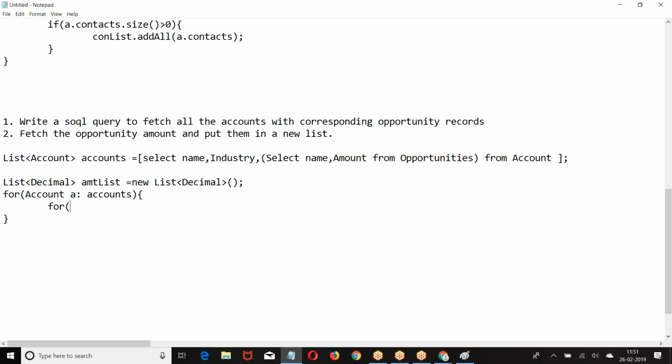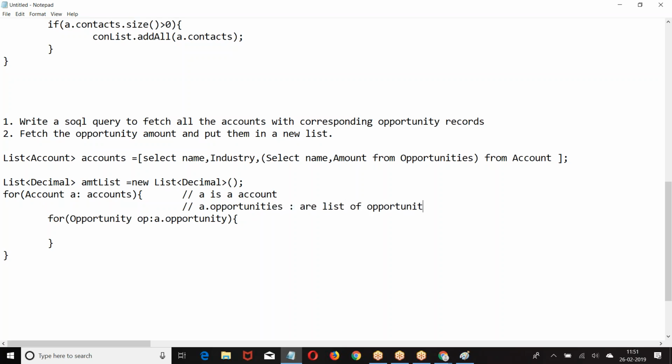For opportunity OP in A dot... A is an account. For this account, how do you get the opportunities? A dot opportunities is the list of opportunities associated with account A. Now it may be one opportunity or a group of opportunities.